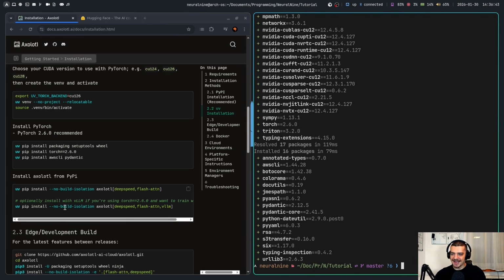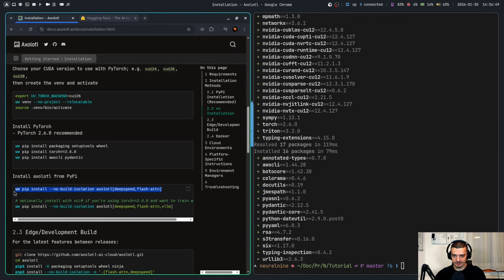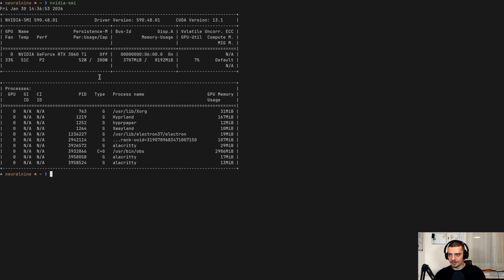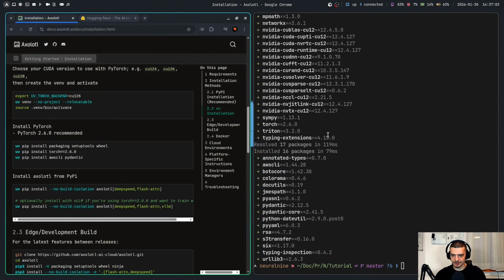Then we need to install Axolotl itself. So you can install it here using flash attention. I personally don't need flash attention because my GPU doesn't support it. By the way, if you're interested in my hardware setup, I can run nvidia-smi here. You can see I'm running everything here on a 3060 Ti with 8 gigabytes of VRAM. So it's not crazy hardware. If you have a similar GPU, this should work on your system as well.